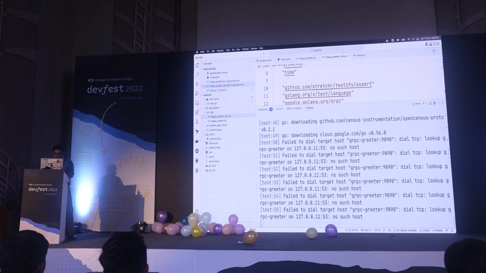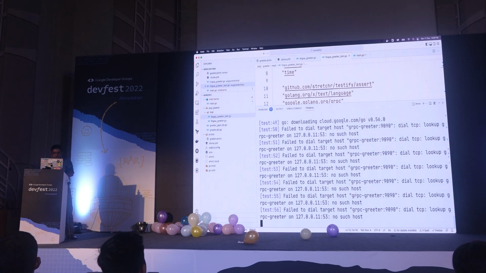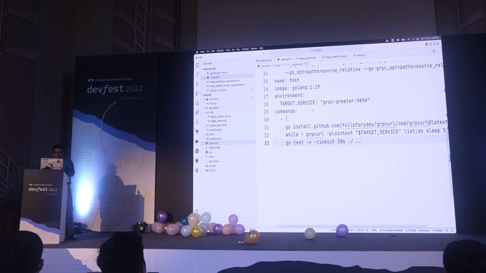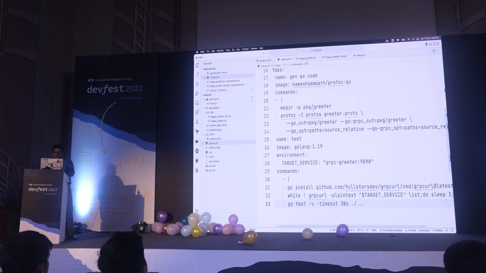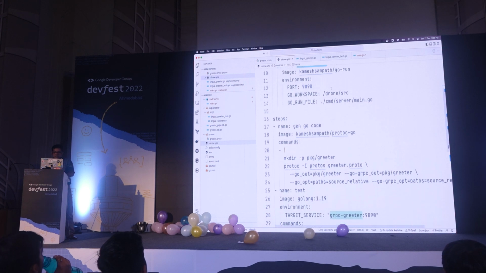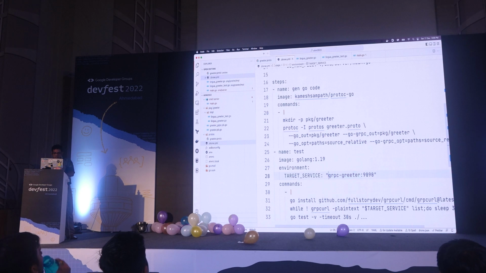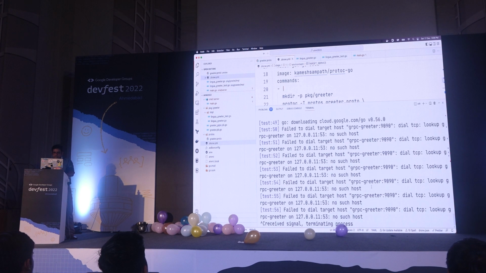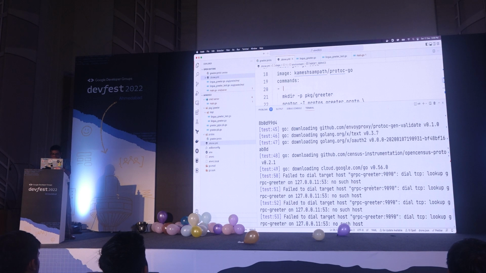I think there is some issue with my setup. Let me check what mistake I've made in my test case. Let's go back here to my Drone YAML and see the services, gRPC greeter. That's what I'm going to call here. This is going to be the target service that I'm listening on, and this is going to be on plain text. I don't know why this is not able to connect to this. Let's check this.